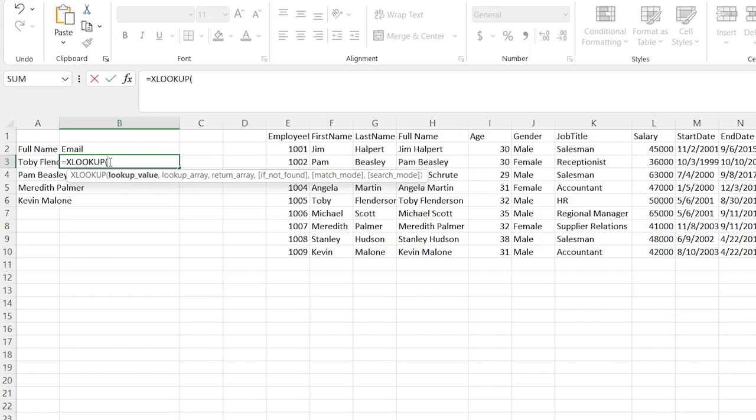Let's start really quickly with how to use it very simply with the lookup array and return array. We're going to give it our lookup value. Toby Flenderson right over here in A3 is going to be our lookup value. That's who we're going to be searching for. Now we hit comma, and we need to input our lookup array. An array is just a range basically. This is where it searches for A3. So here's Toby Flenderson, here's Toby Flenderson, so it will find it in this array right here.